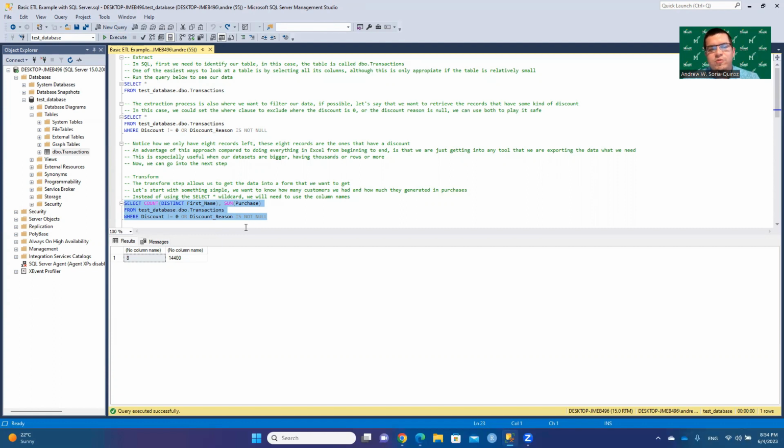Now, another step in transform: notice how it says no column name here and no column name here. That is because when SQL does an aggregation, it takes whatever column you're giving it, first name, for example, and purchase here, and then it just says, well, that's a new column. I don't know what to call it. That is what most SQL dialects will do, with some exceptions. That is not descriptive though. We could export this somewhere, let's say Tableau, for example, and we will have no idea what the number 8 means or what the number 140,400 means.